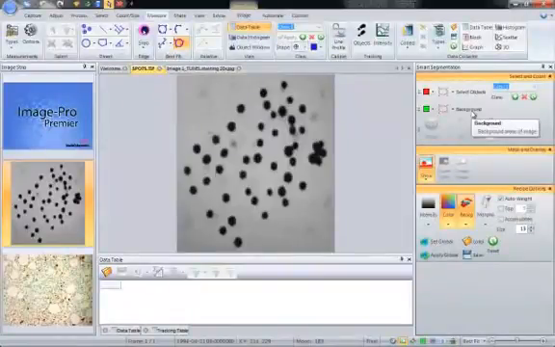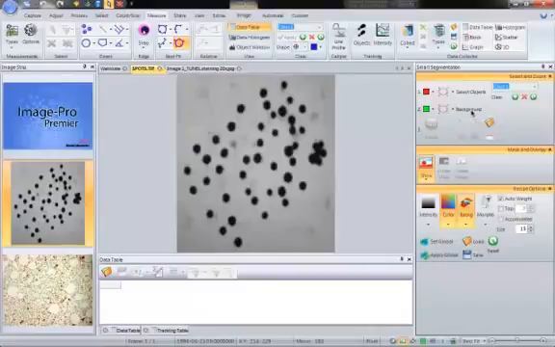In this quick movie we'll be showing you how to do a count in the new Image Pro Premiere. The essence of doing a count is to identify the object, measure the object, refine the count if necessary, and somehow handle the data. In Image Pro Premiere, counting is achieved by going through to the Count Size tab.